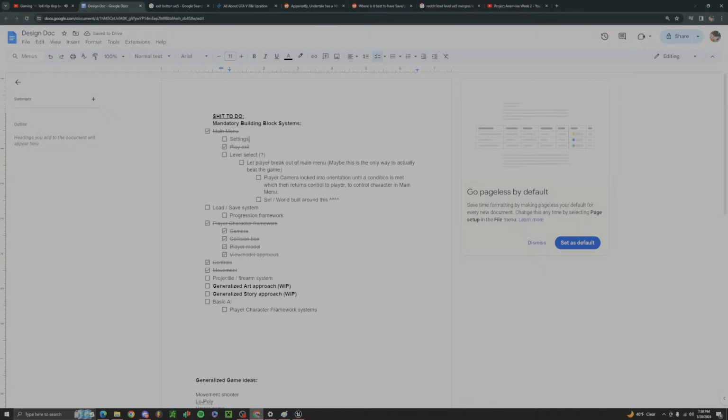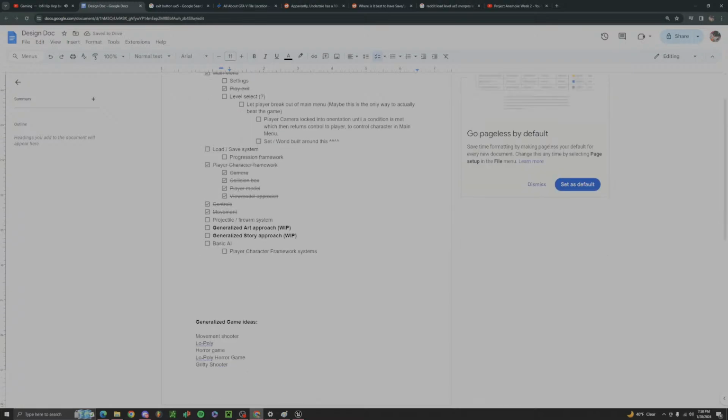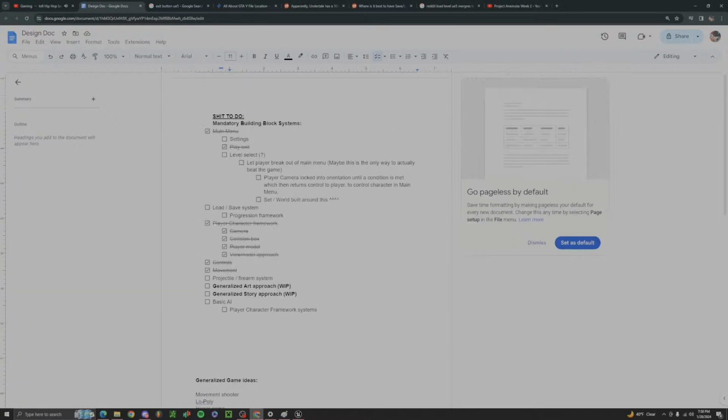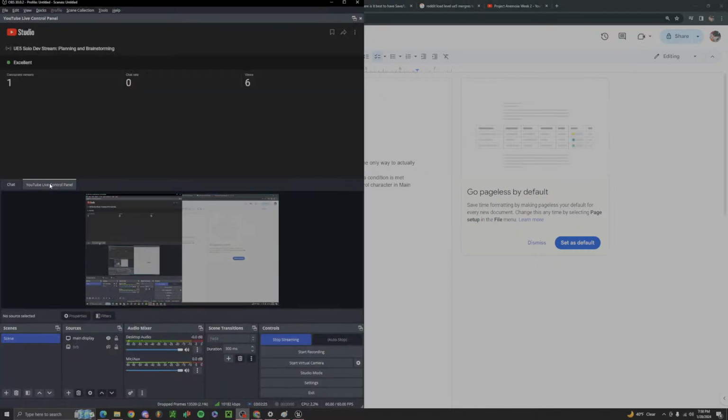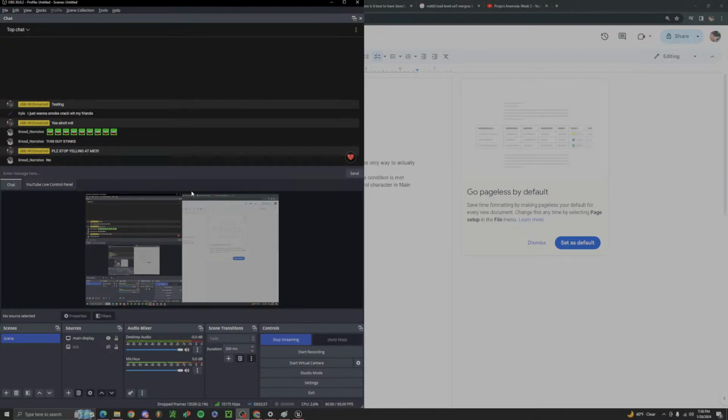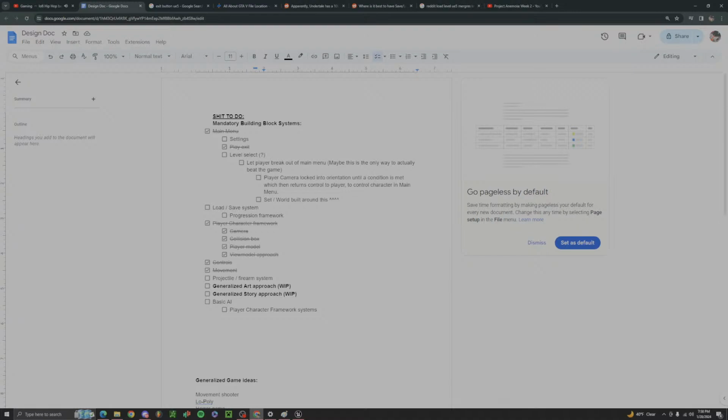Projectile firearm system. Technically, basic AI, no. Okay. Player character framework systems, no. Alright, so we've got about half of this done. We got all the easy stuff done. Tomorrow, if I'm around, I'll have to tackle some of the rest of the stuff. The save load system is going to be complicated.